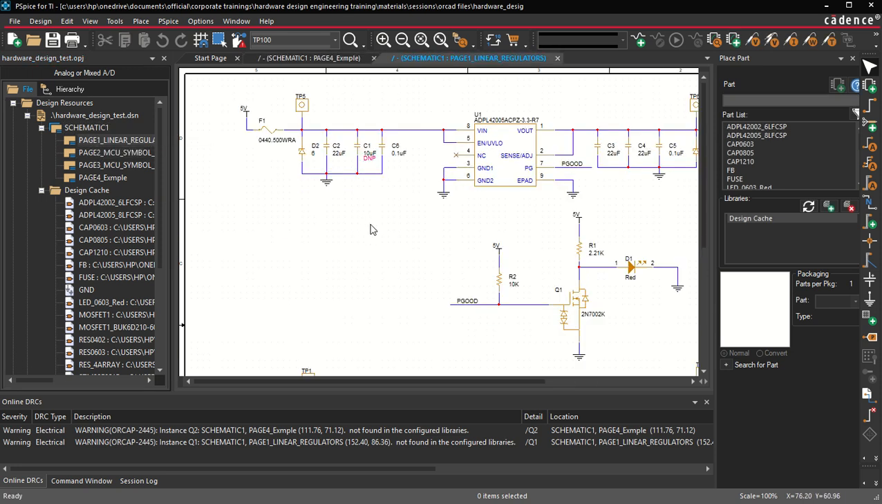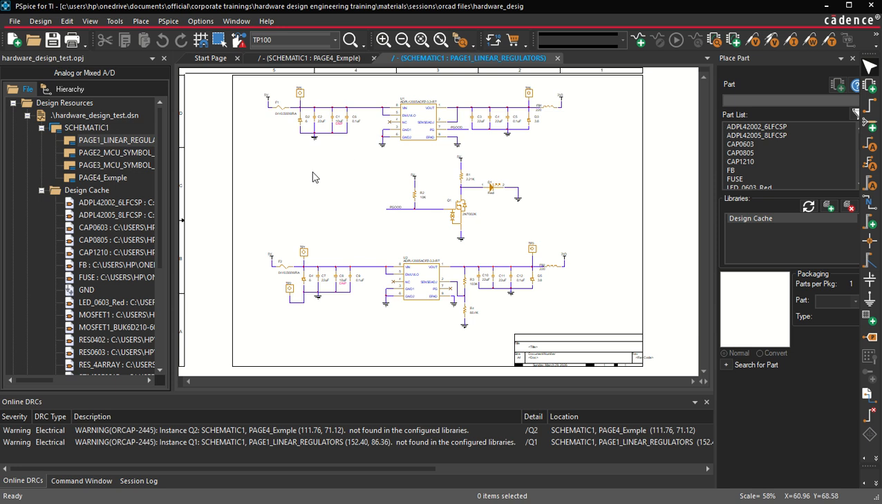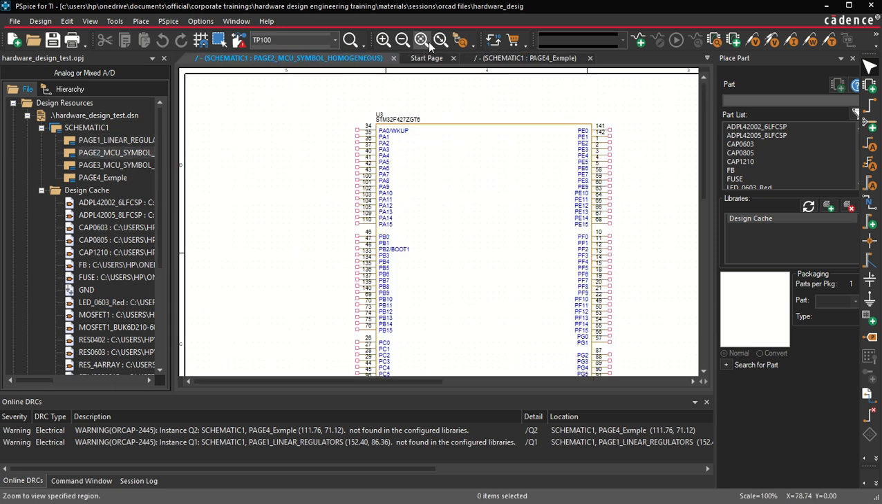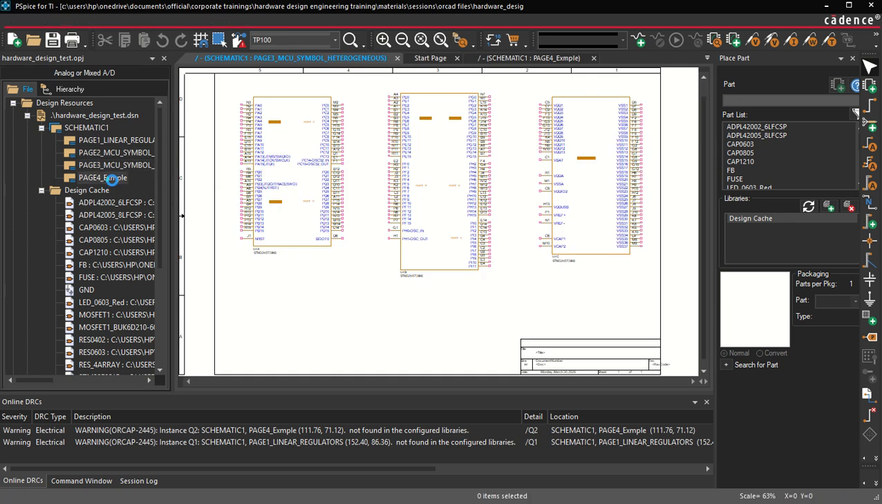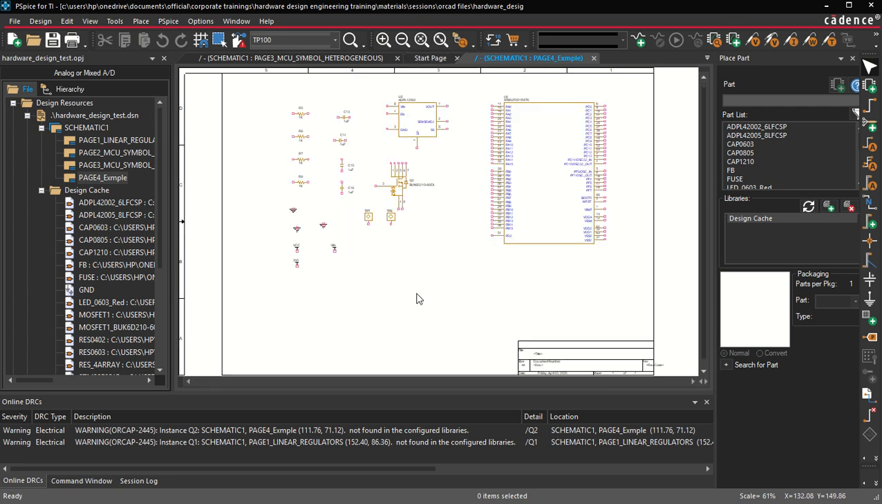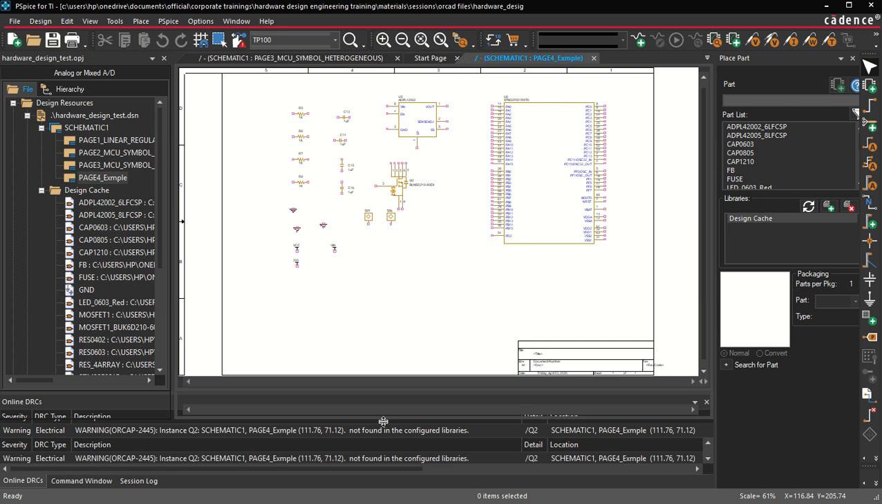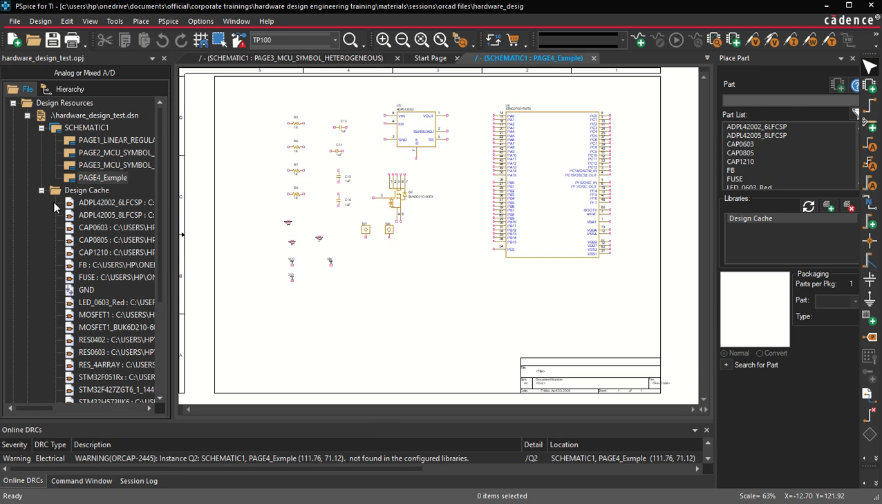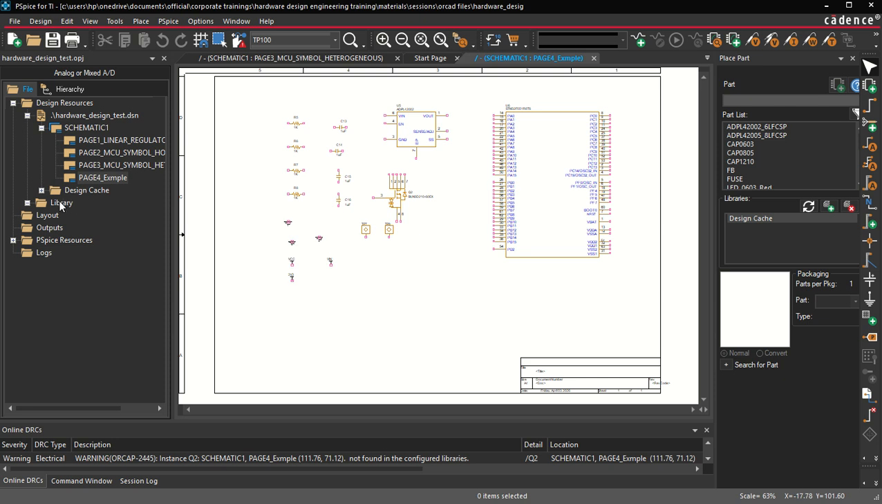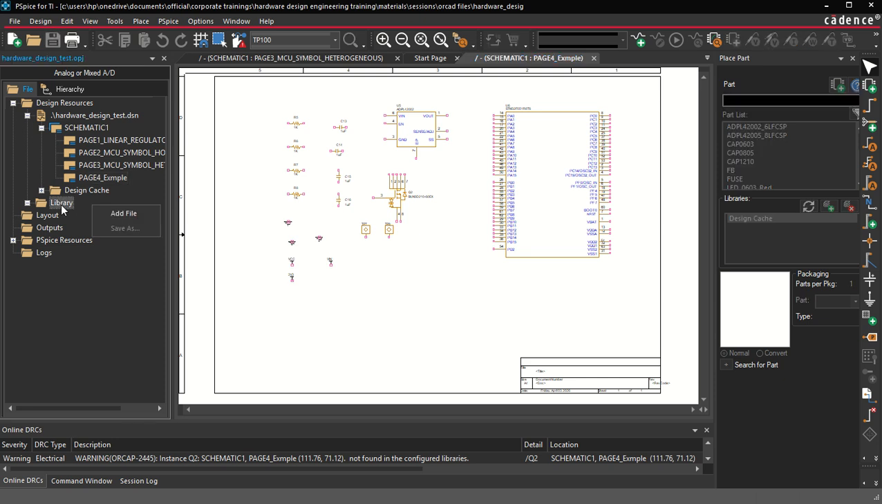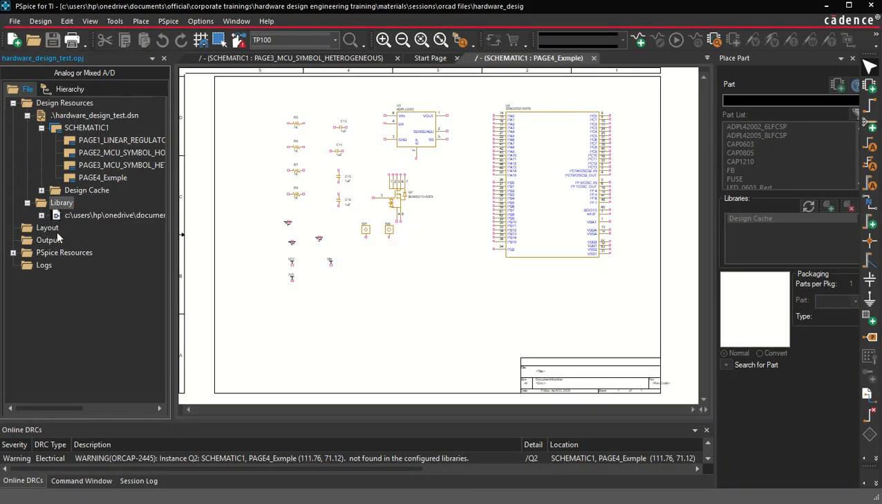So let us say this is a linear regulator page. This is microcontroller symbol page. Like that, all of them are appearing. And these are some example components that are placed. I'll just make it a little bigger. Instead of using only the design cache parts, I'll minimize this, and first I will add a library file. Just click add library file, go to your page and open it. You can see the library file is added.